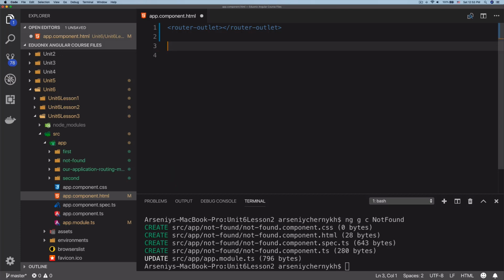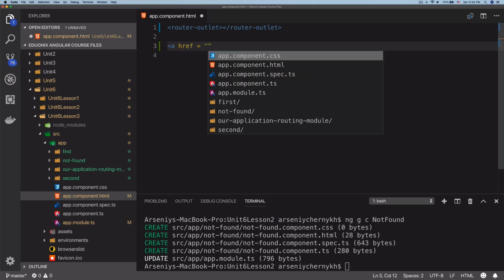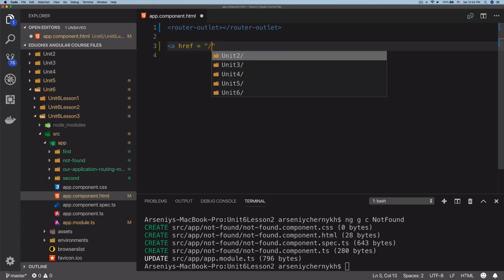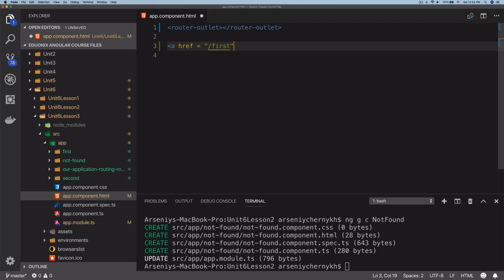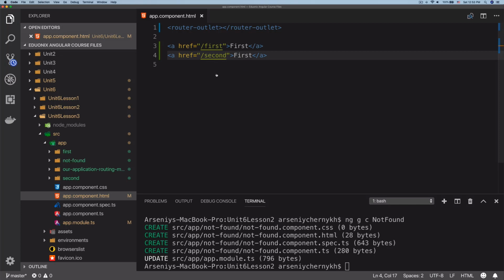So let's just do an a href equals, let's do something like, I don't know, /first. a href equals /first. Just like that. Here we can do first. And then let's do the exact same thing, except here we're going to do second. So you're going to see that this is not necessarily what we want.